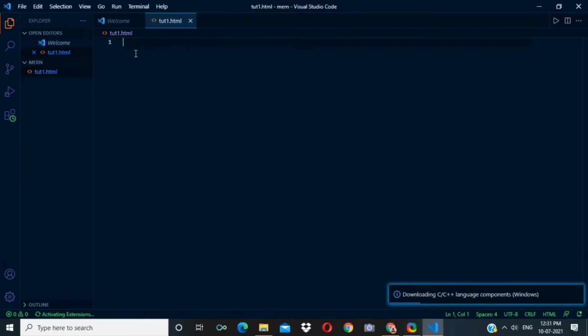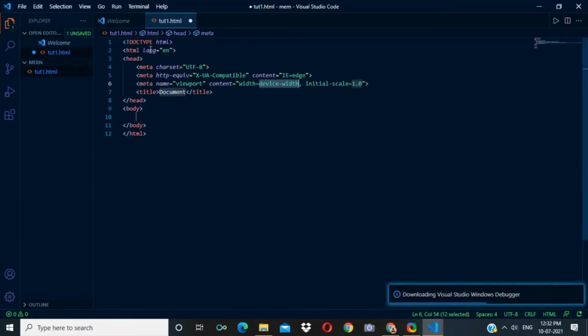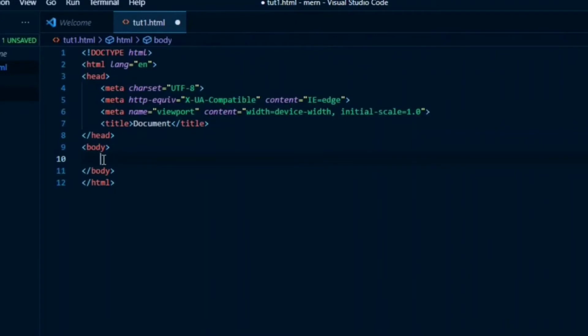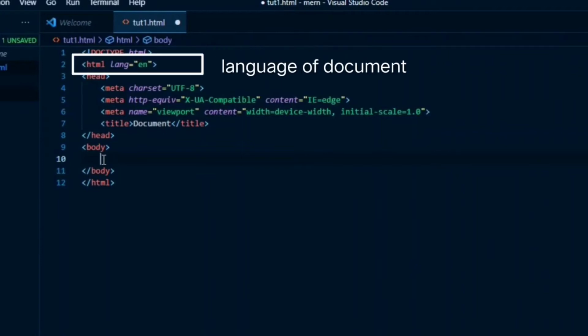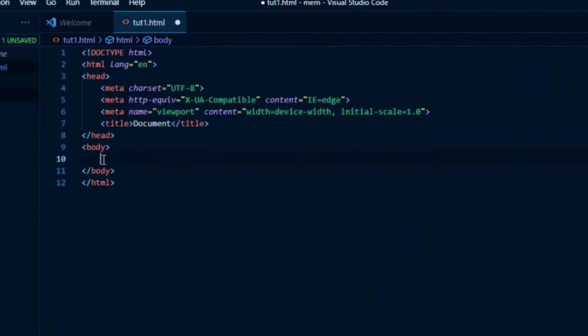First of all, write an exclamation mark and click on the Emmet abbreviation. By doing this, it automatically gives us the boilerplate of HTML. The first line, that is doctype html, describes what type of file it is. And the second line describes the language of the file, that is English. lang is equal to en, English.